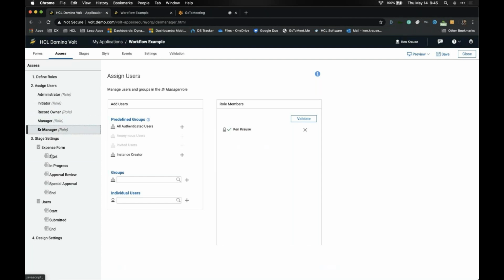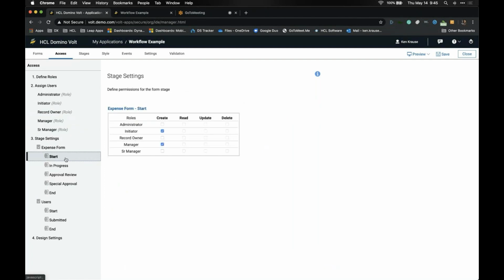And now you can see here in the stage settings. So obviously in the start, the initiator can create it, or maybe a manager can. Once it's in progress, I want the record owner to be able to update it. Manager and senior manager to be able to see it, but they can't update it.